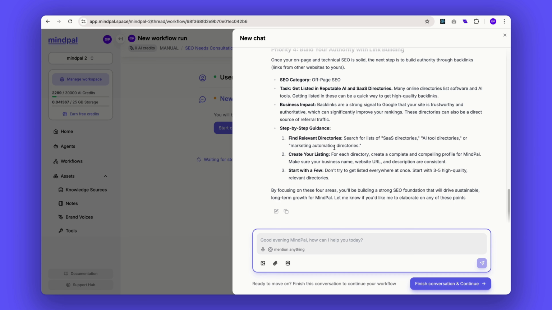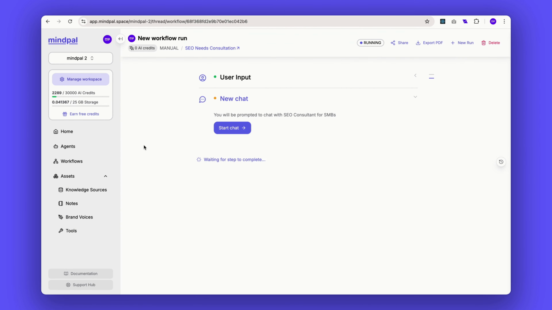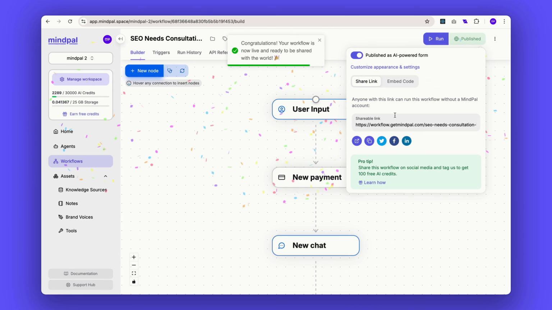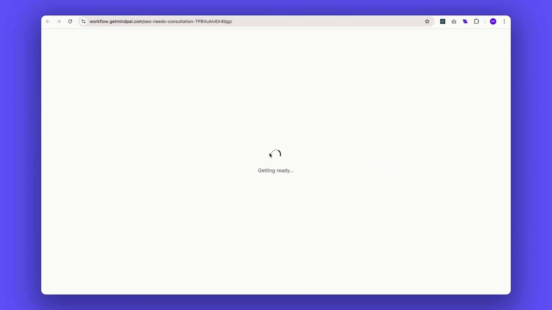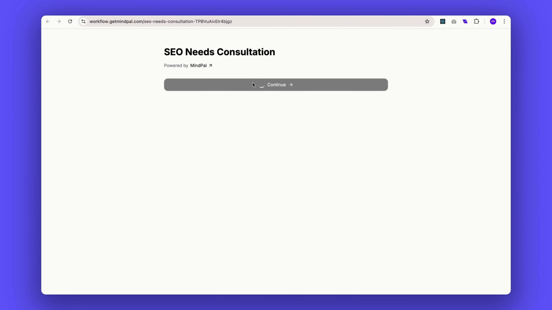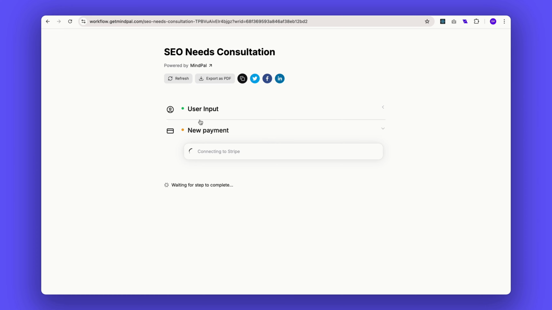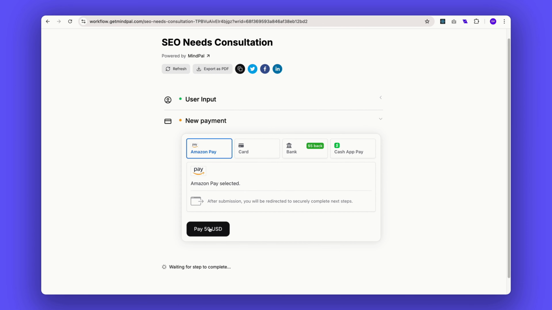Now, the question is, how can you publish this to your audience? Navigate back to the workflow and click the Publish button on the top right of the screen. Publish it as an AI Power form. Let's open the link and click Continue. You'll see it proceeds to chat with the SEO consultant agent, but first, the payment screen appears. I need to pay to access the workflow. For example, I'll type in my email, proceed to payment, and be prompted to pay $50 to consult with the SEO agent.